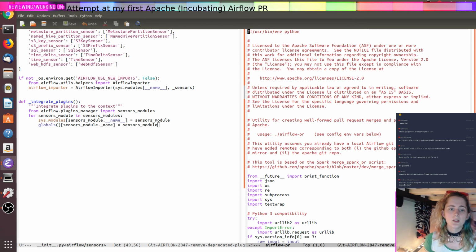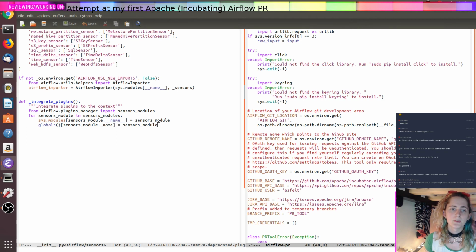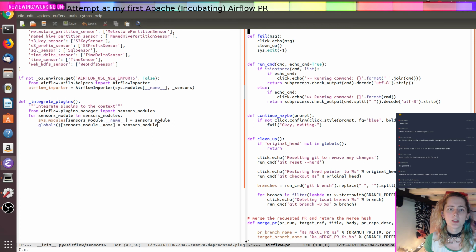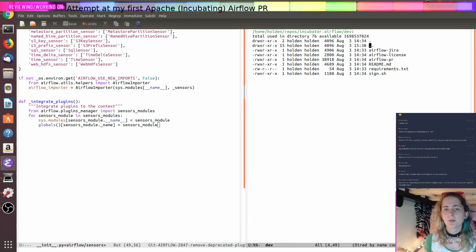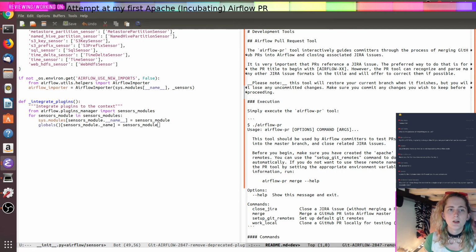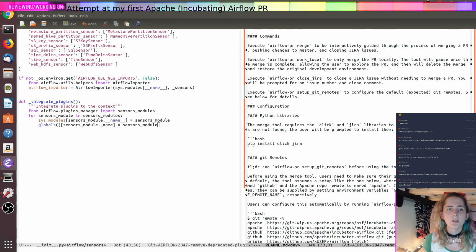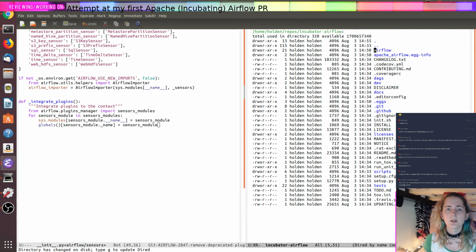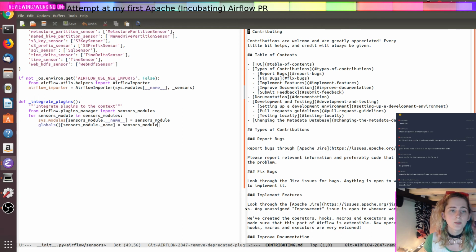Airflow PR. What does the script do? This is probably the same thing as our merge script. Well, dev readme.md. Okay, yeah. This merges PRs, not what I want. Yeah. Okay, so their dev directory is not actually for developers like me, it's for the maintainers. Contributing.md.